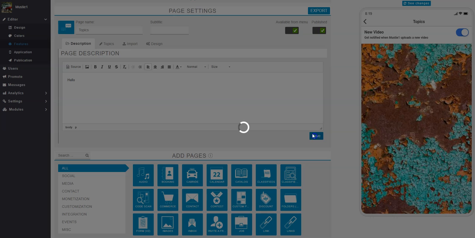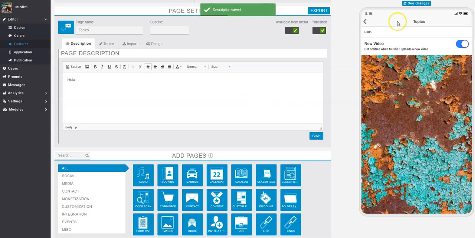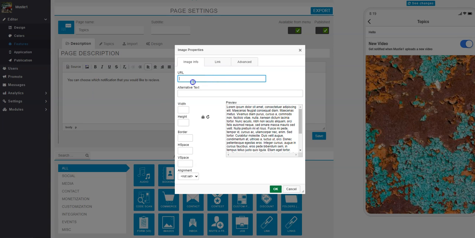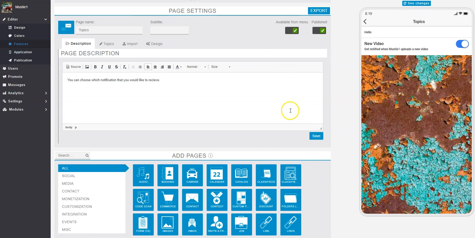So if I put like hello here for the description, it's going to put it right here. Say if I wanted to add a picture, I would need the URL to the image that you have. I'm going to leave that out for now. We do not actually host your images.